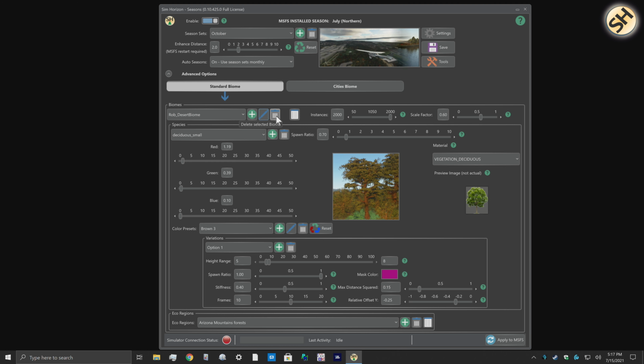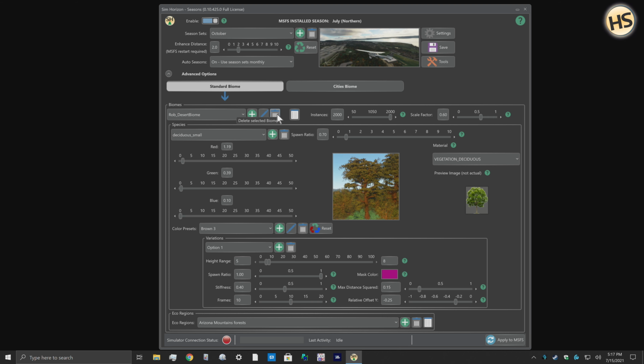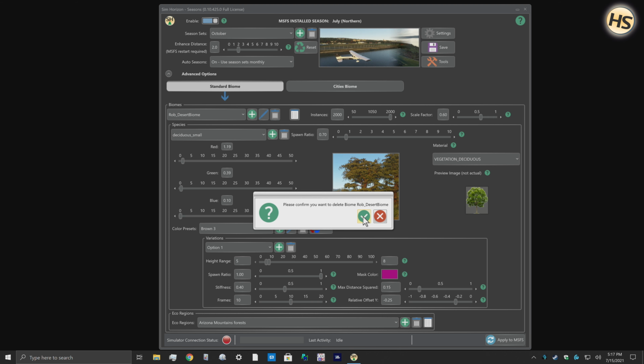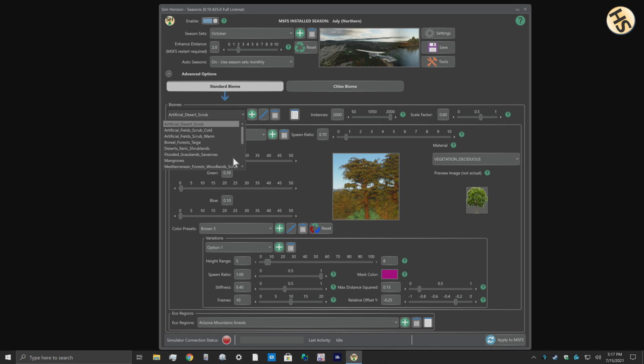Of course, you have the option to delete the biome you created. You can actually delete any biome. You can hit this, mangroves, you can delete that. Or we can go back to the Rob Desert Biome and we can just hit the delete button. And we can say either yup, no, I don't want to, or you can click on it again and say, oh, yes, I do want to, and go ahead and delete the biome. And now the biome will be gone. It will no longer be in this list.